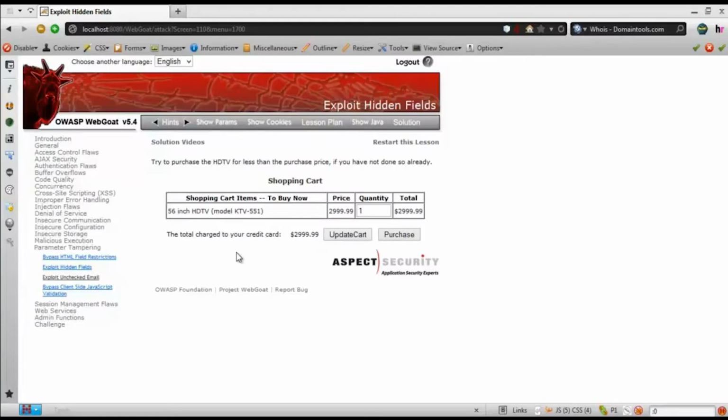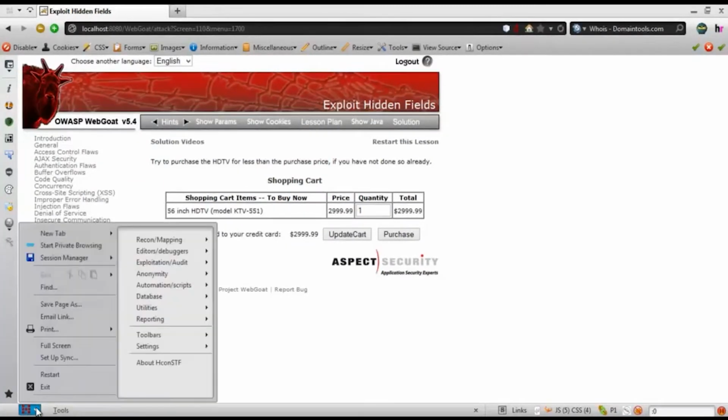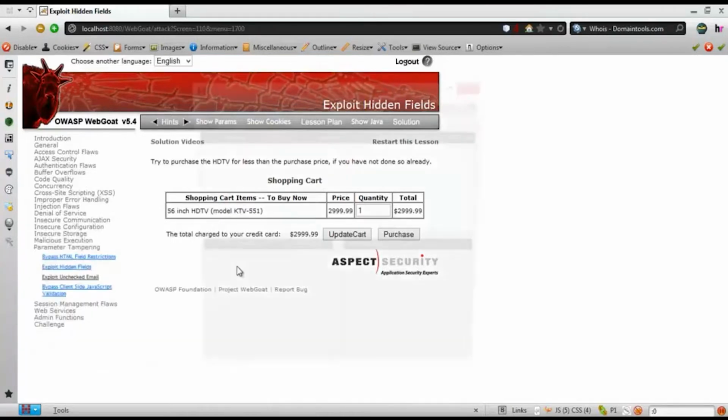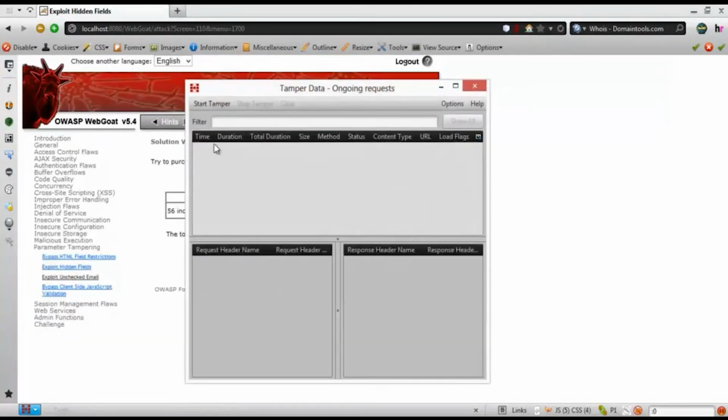Now let us go ahead and have a demo of all these tools that we were talking about in the presentation. Coming down to the demo part of the Tamper Data, we are using the OWASP WebGoat vulnerable web application for this. Let us open up the Tamper Data in the Hcon STF framework. Once the Tamper Data is open, we are going to start tampering.